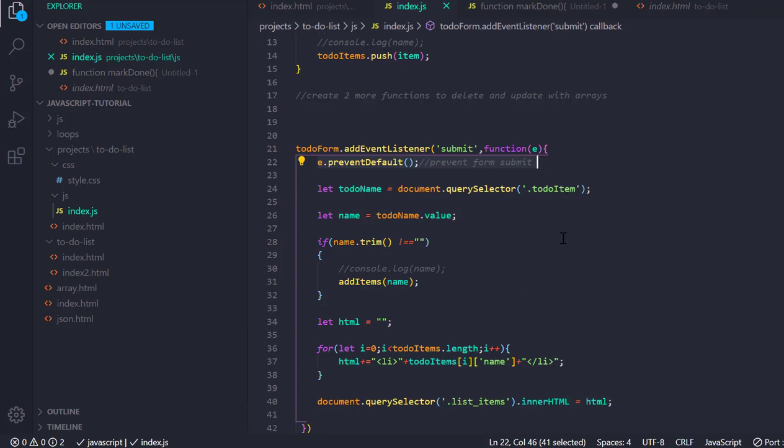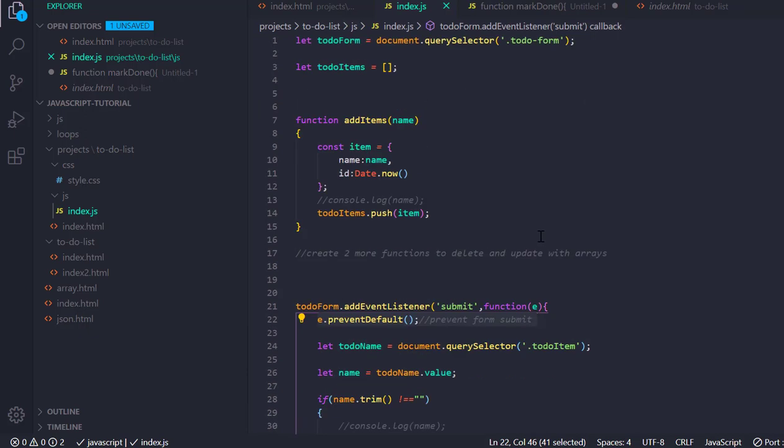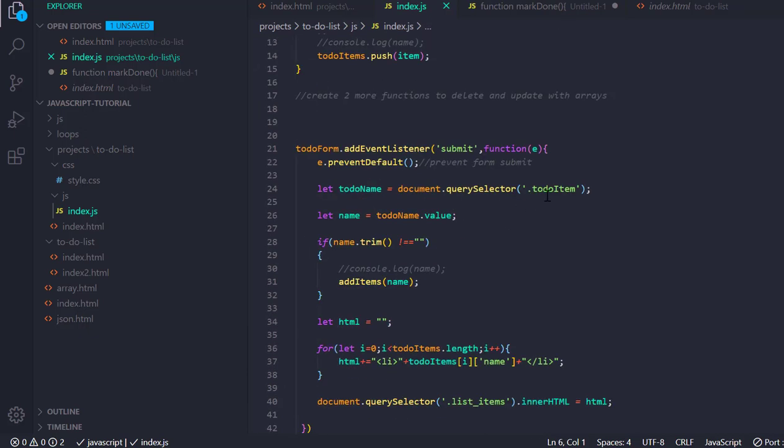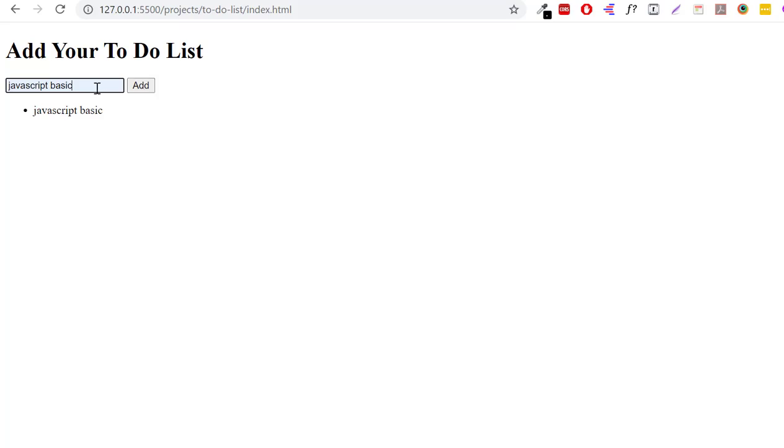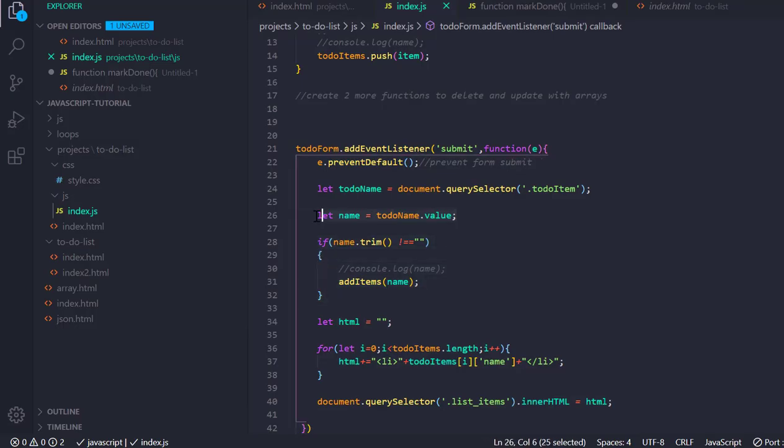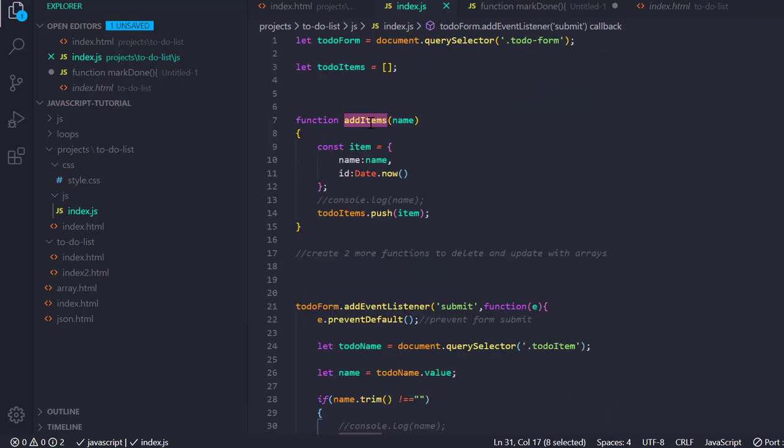Then we have called the array over here, and whatever value is added by this input box, we retrieve here and add to this function, which is addItems. And in this addItems, we have declared a constant item with the name and id with the Date.now, which will give us the current date and time, so it will be unique. And we just add these items in to-do items by the push method.